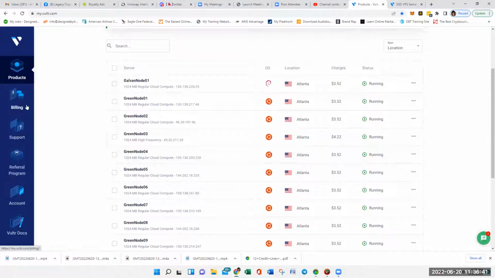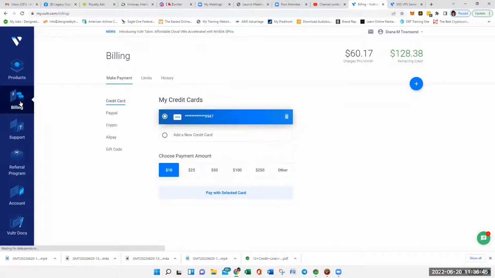And then what you want to do, let me see, I hope it doesn't show all my personal stuff. Okay. You always want to go to billing. A lot of times you guys think that because you link the credit card, it's going to automatically take the money off your account. That is not true. The card is linked just to set it up.